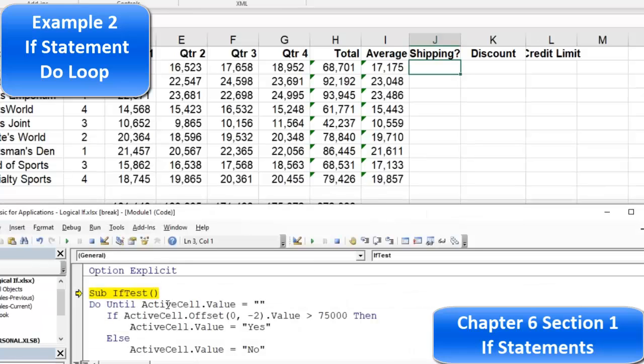So we're looking for the active cell value, but I don't want the active cell, do I? I want the offset of the active cell. Exactly. So I want this offset here, dot value. So I'm going to put this and then put dot value. So what I'm looking for is not the active cell, but the active cell offset with a -2 on there. So I'm looking for this one. And then when this one is null, we want to drop out.